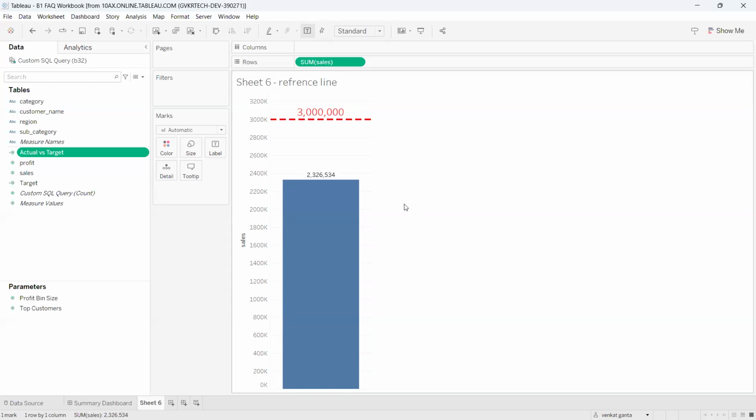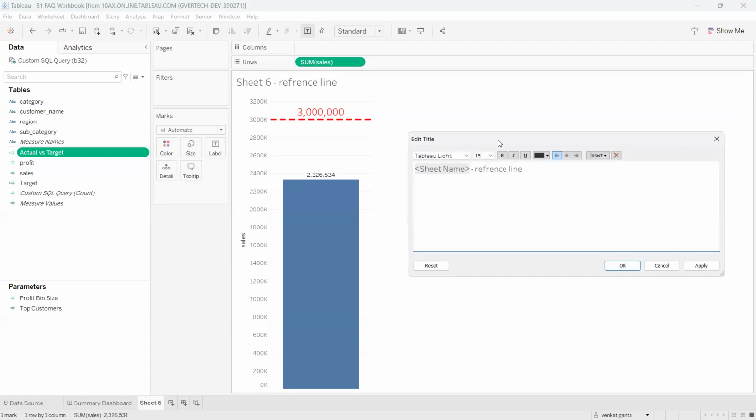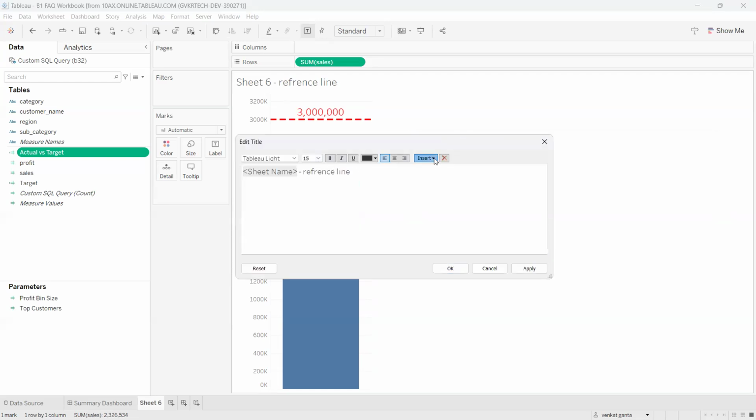Anyone? Edit sheet 6 reference line. Correct. Just double click on the sheet title. Okay, you want this only, right? Yeah. Go to insert option. Now in the insert sheet option, name, sheet name, your reference line.